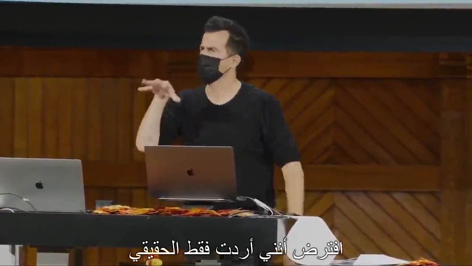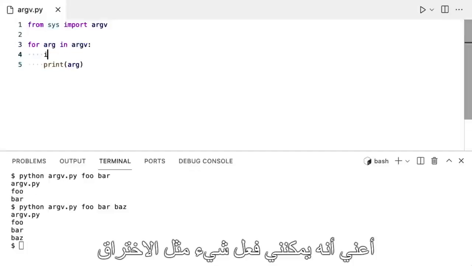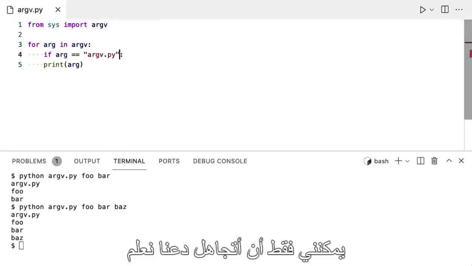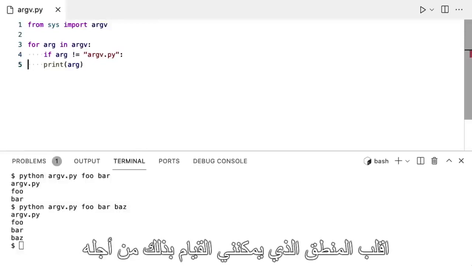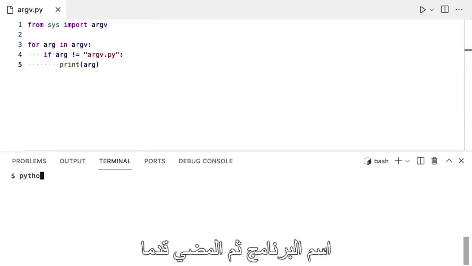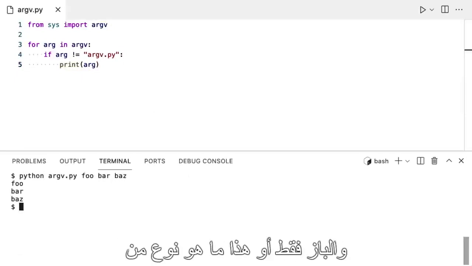Suppose I only wanted the real words that the human typed after the program's name. Like, suppose I want to ignore argv.py. I mean, I could do something hackish like this. If arg equals argv.py, I could just ignore, let's invert the logic. I could do this, for instance. So if the arg does not equal the program name, then go ahead and print out the word. So I get foo, bar, and baz only.